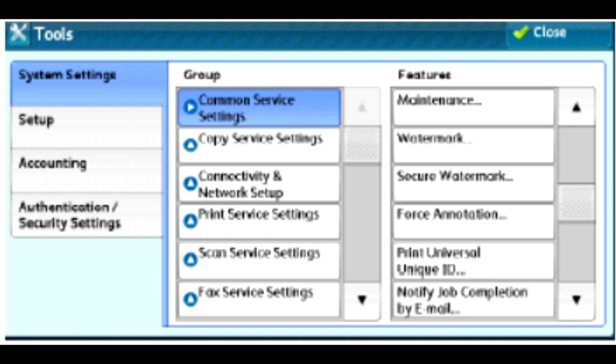Press the Log In/Out button and enter the System Administrator mode. Enter the System Administrator's user ID, default is admin, and select Next. Enter the passcode, default is 1111, select Enter. Select the Tools tab on the UI. Select System Settings, Common Service Settings, Maintenance.